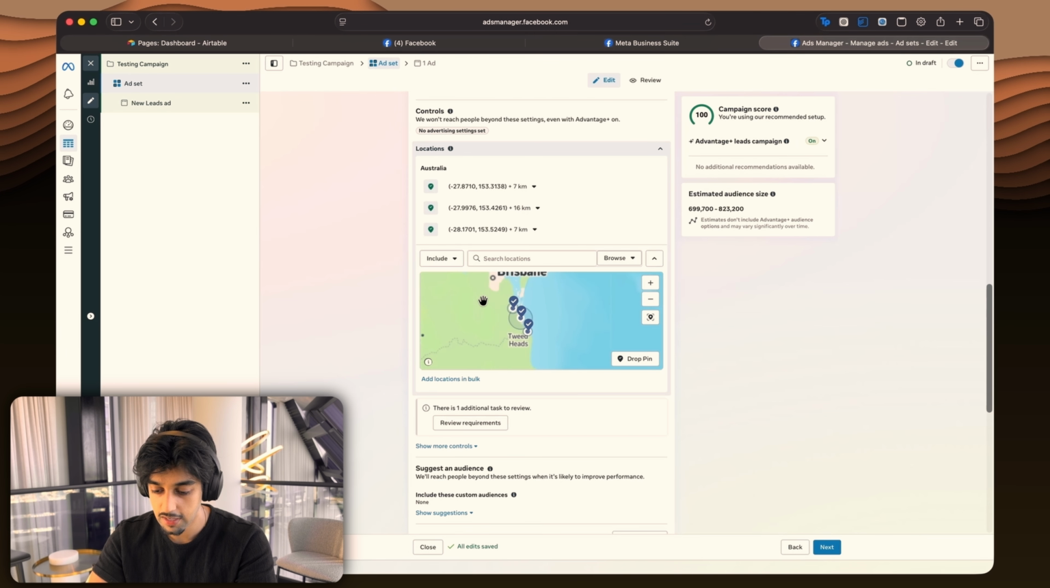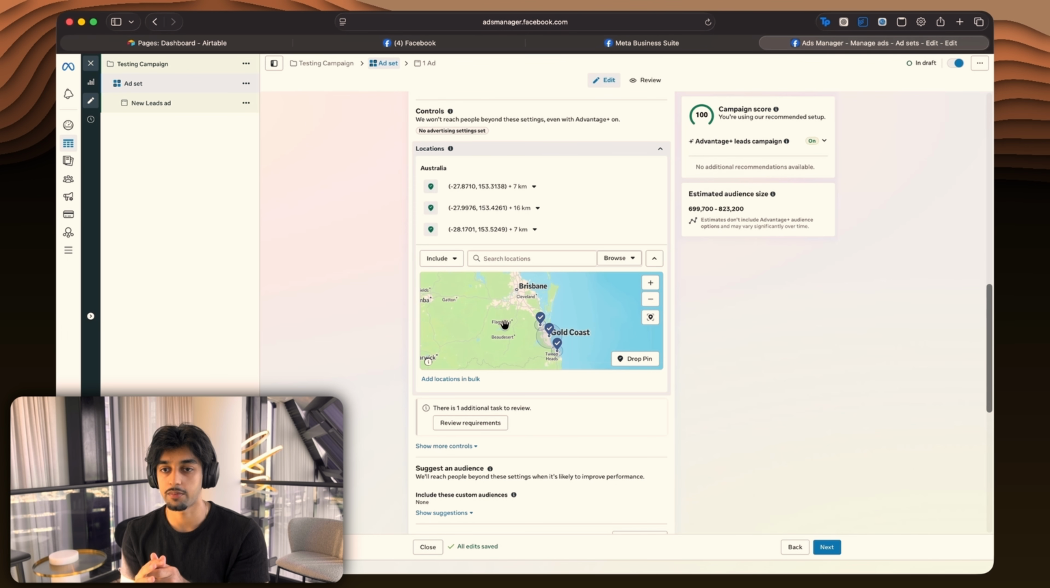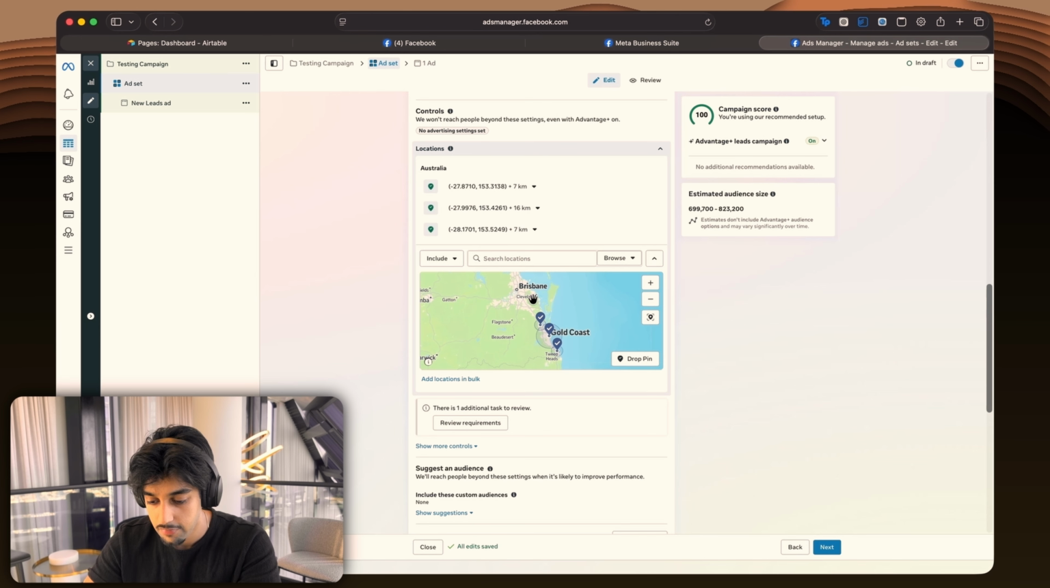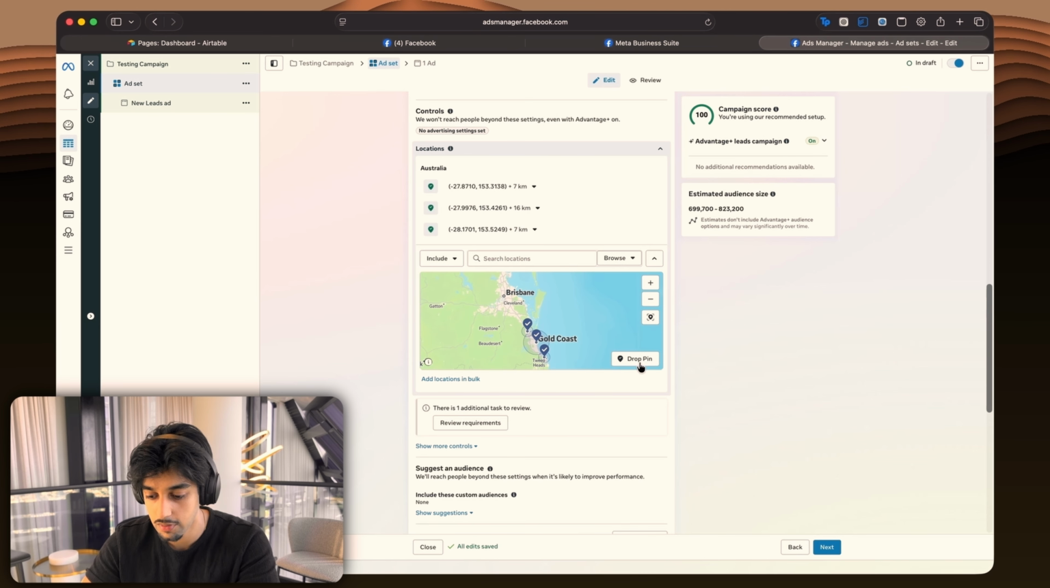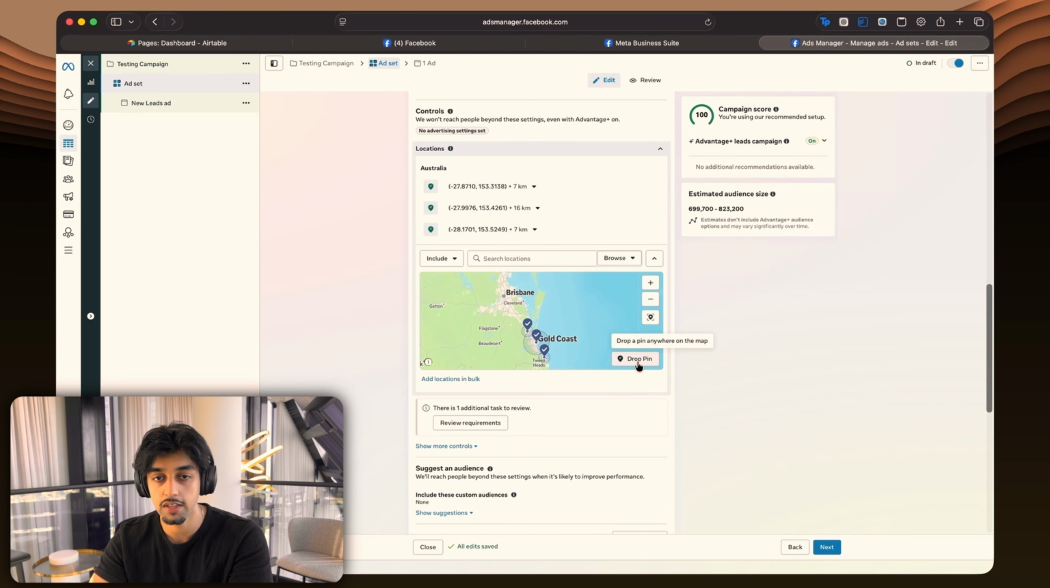Now, because Gold Coast is quite close to Brisbane, if you compare it to a map of Melbourne to Sydney, they are quite far apart. But Gold Coast to Brisbane, it's not that far away. So we don't want people from Brisbane seeing our ads and filling out the forms, because our client doesn't service Brisbane. He's only in Gold Coast.